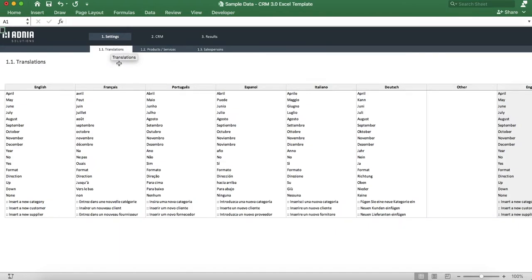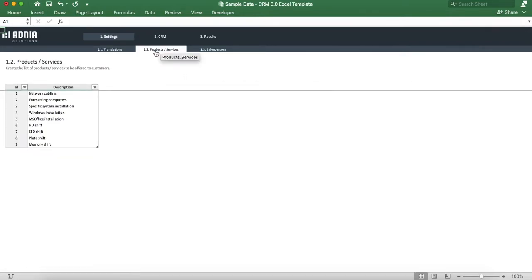This is where we can customize our 6 base languages: English, French, Portuguese, Spanish, Italian, and Deutsch, and set up a 7th language. Moving on to the Product and Services tab. This is where we list all products or services to be offered to customers. Let's add a new one we'll call Software Setup.